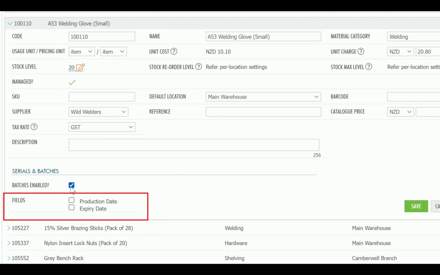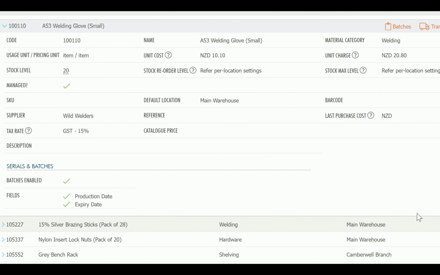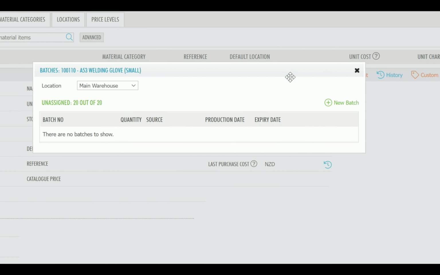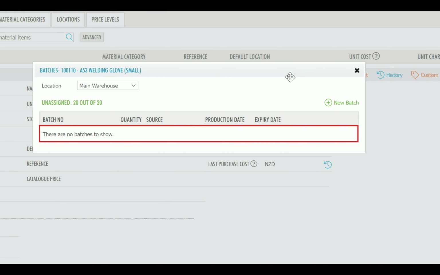You can also select production date and/or expiry date if you require this information. Once you save, you can see that a new Batches icon has appeared for this item. Click on it. Your batches will appear here after you've created them.